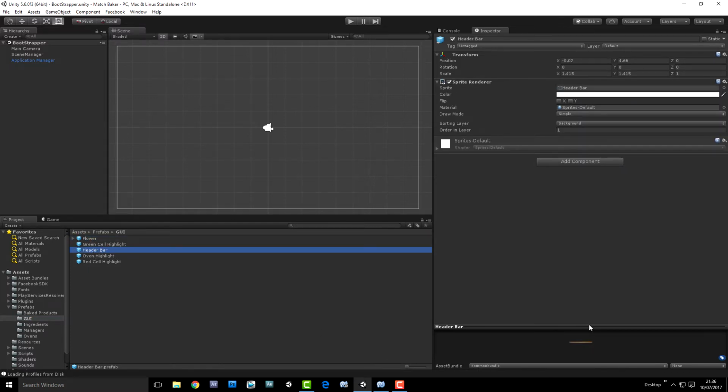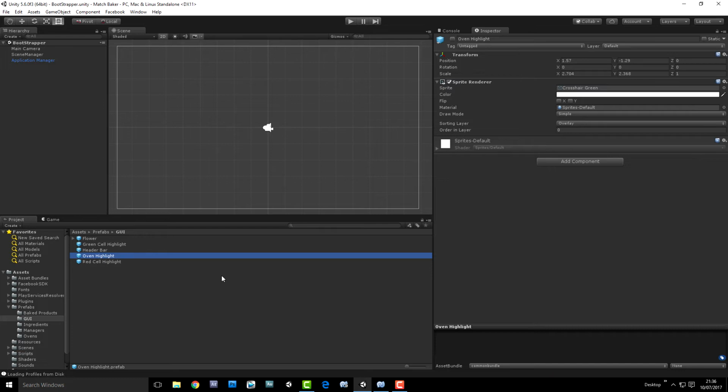If I go down into the UI folder, you can see that I have some graphics here, such as the header bar, which is in the common bundle, because I know that this is going to be getting used by all of my kitchen scenes. And that's also true for the oven highlight. The oven highlight is what basically highlights the oven when it's selected. Once again, I don't want this duplicated across all of my kitchen scenes, and I certainly don't want my kitchen scenes having interdependencies, so that's why I store these in the common bundle.